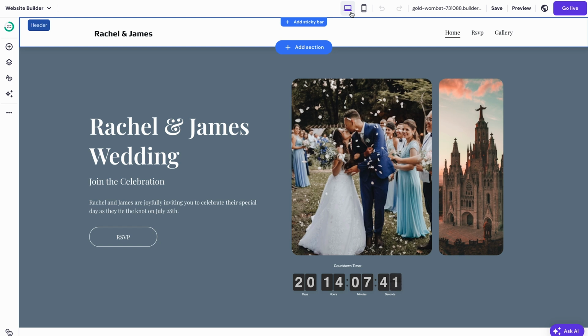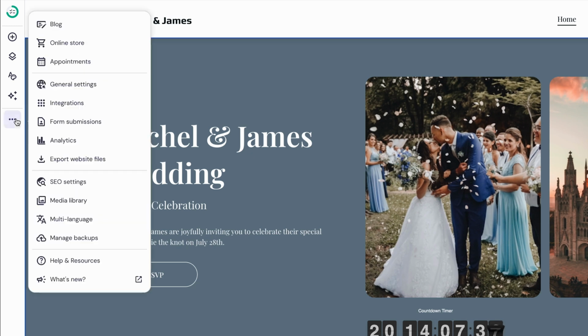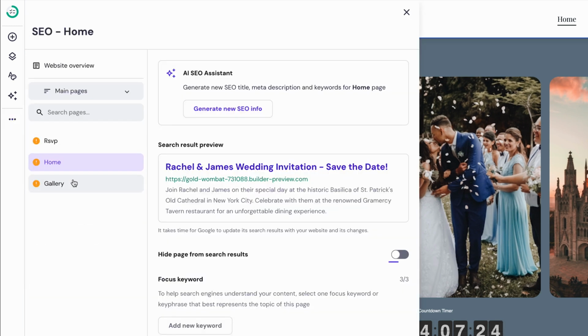I also recommend hiding your site from search engines for improved website privacy. You can do that by going to the SEO settings and turning this toggle on. This way, only the people who know your site address can access it.